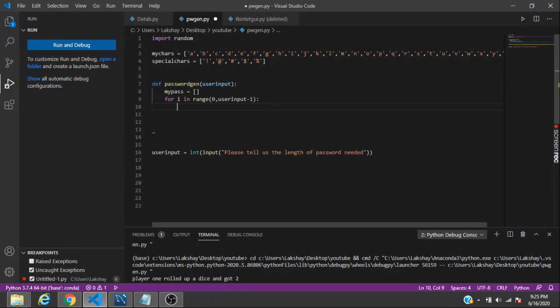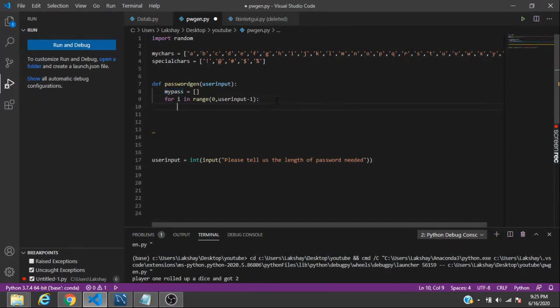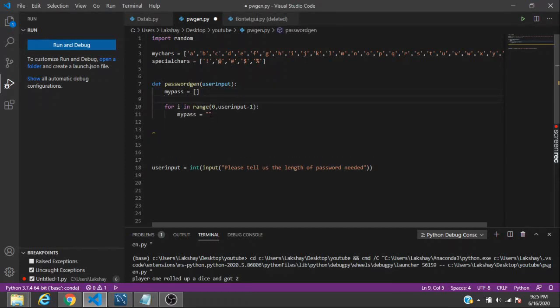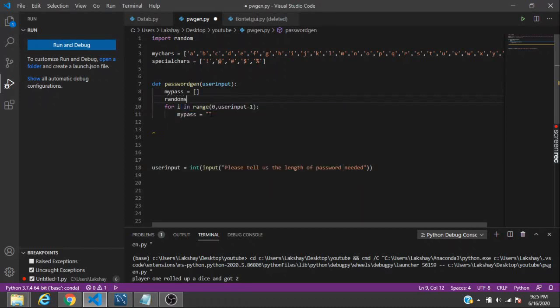Now we need to fill this with characters. We need to use random of all these. Before we push any of these into this, we can write random selection equals random dot randint, and we'll start from 0 to 25, because these are 26.